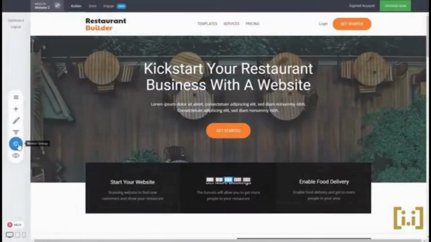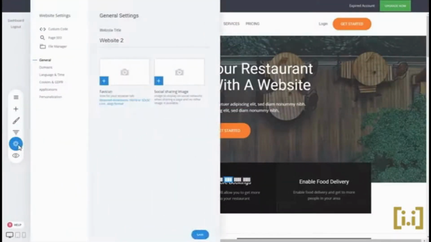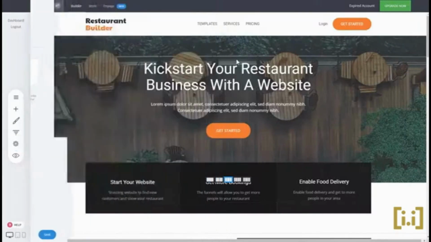If you want to add a share image for the builder, for the website itself, all you have to do is go into the general settings and you can add a social sharing image. That will be shared between all the pages of your website, not just the individual pages.